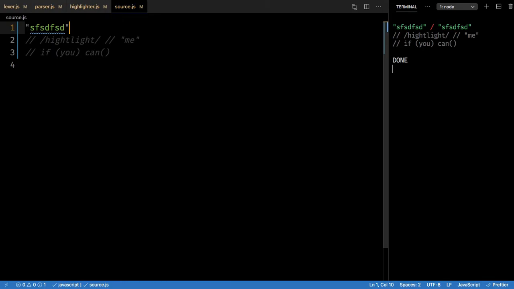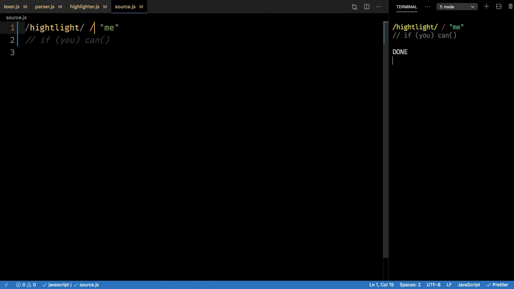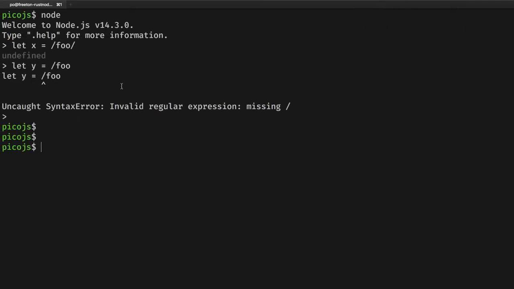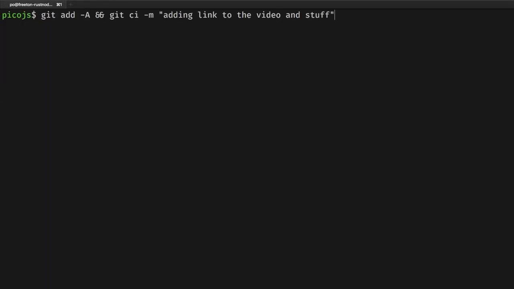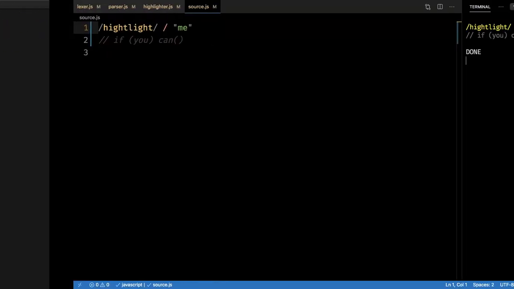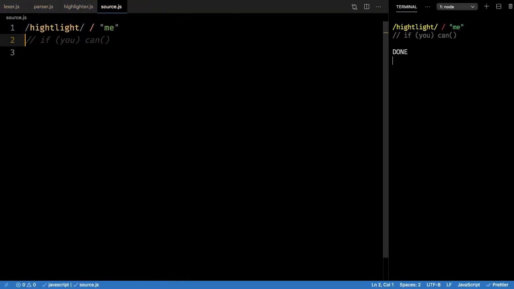Yeah, all good. Strings. So highlight me if you can, right? Highlight /me. That should work already. Yeah, good. So strings done, and some refactoring. If you did some refactoring, then commit: add strings and refactor Lexer a bit. Great.